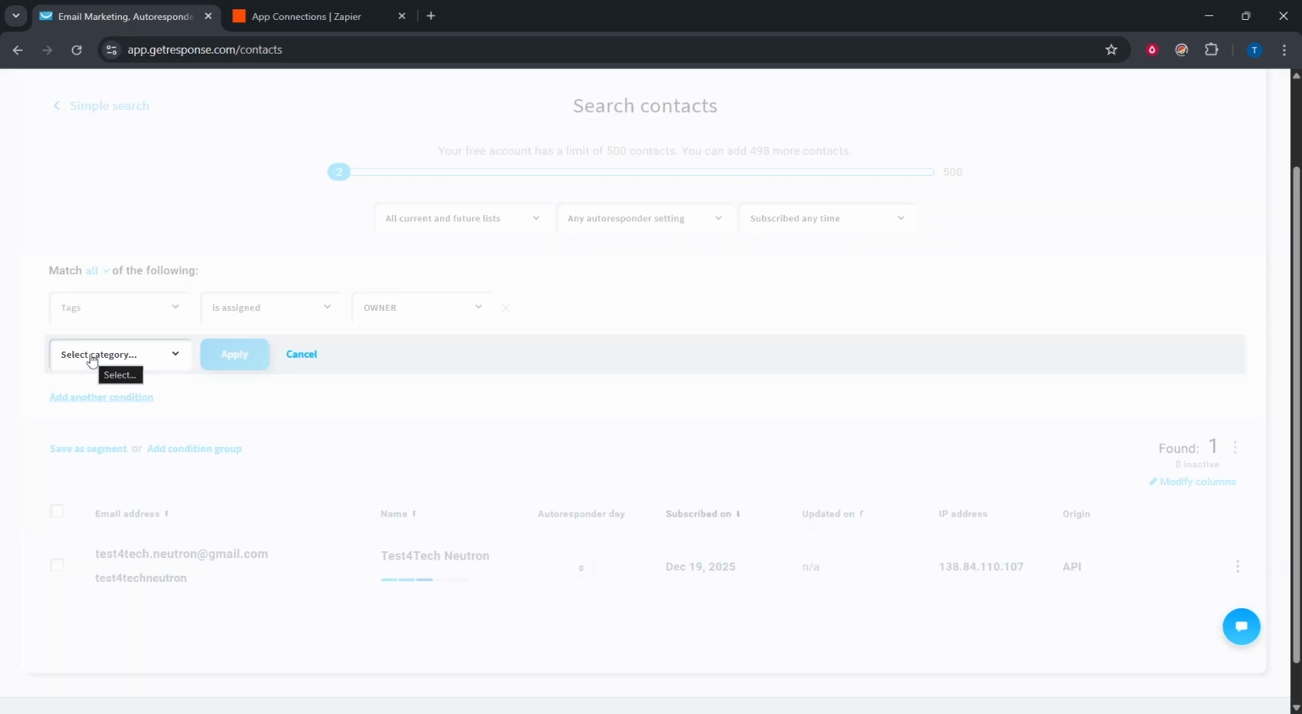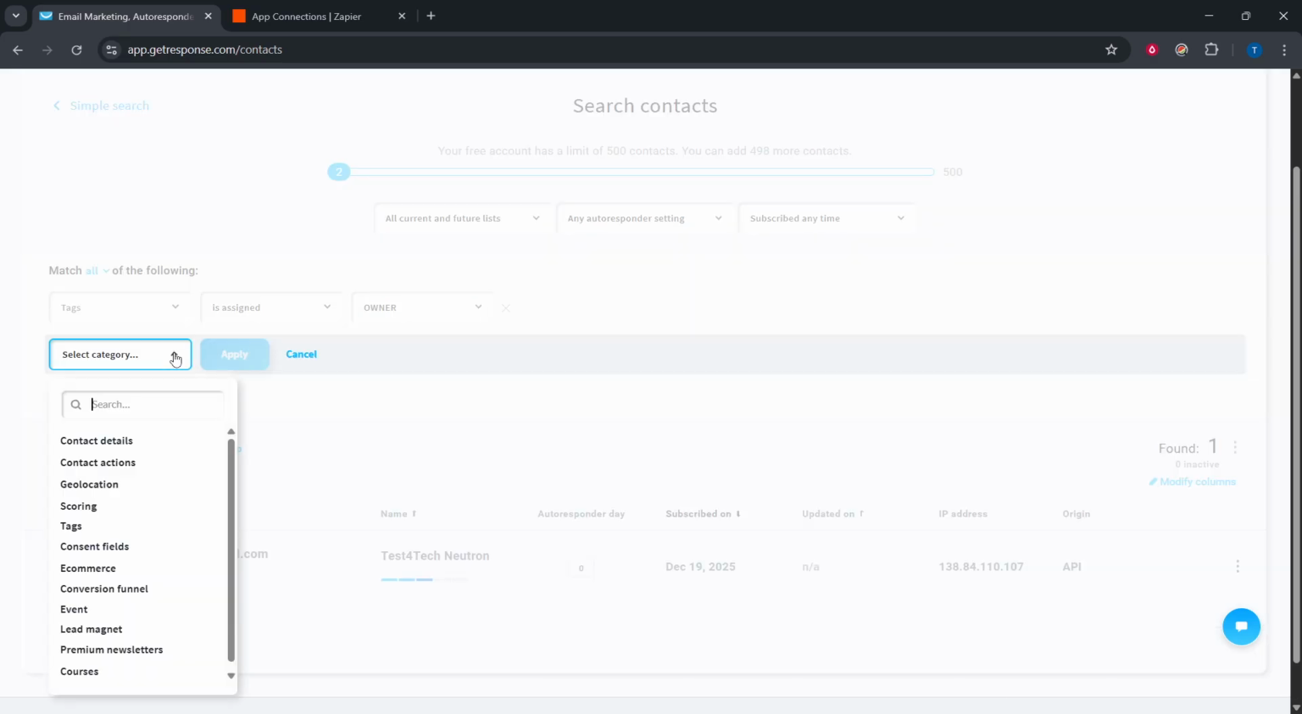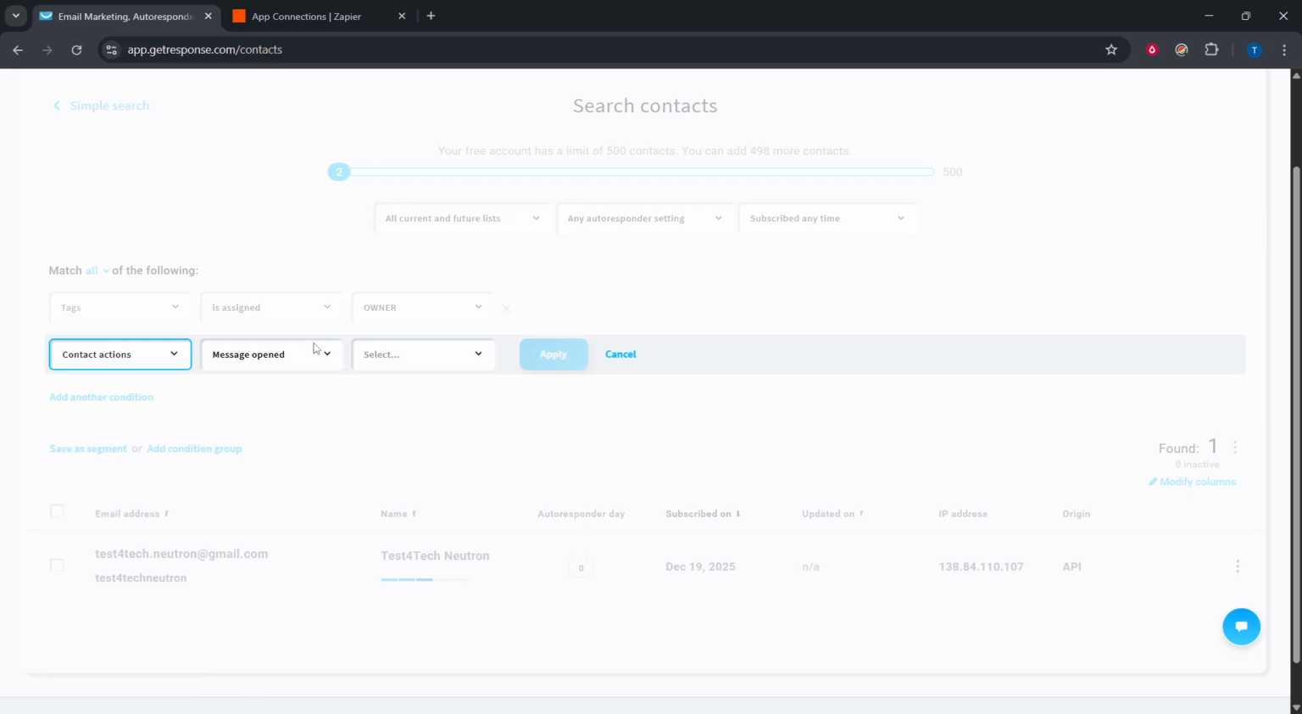When you're satisfied with your setup, click Save as Segment. You'll be prompted to name your segment. Choose a clear, descriptive name that reflects the criteria you used, so it's easy to recognize later. For example, include the tag, time frame, or purchase behavior in the name to make it instantly understandable for you and your team. Then click Save.